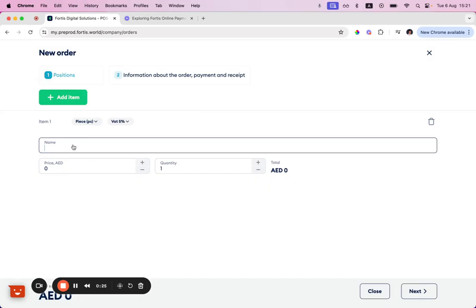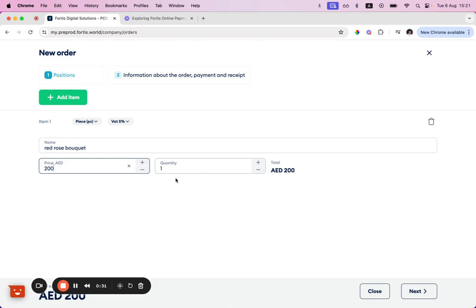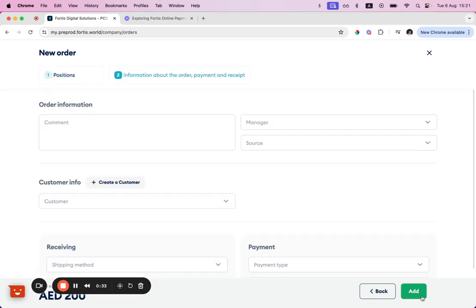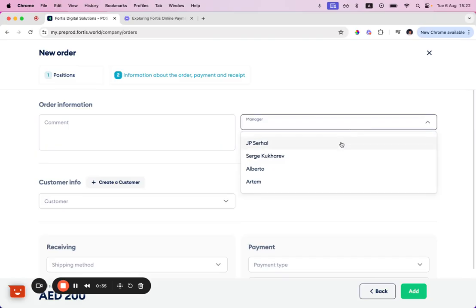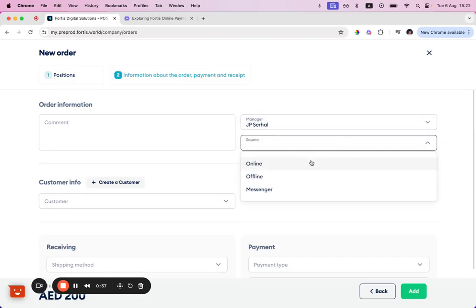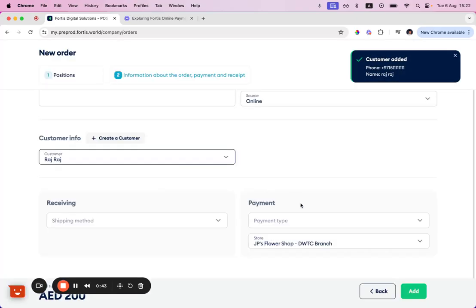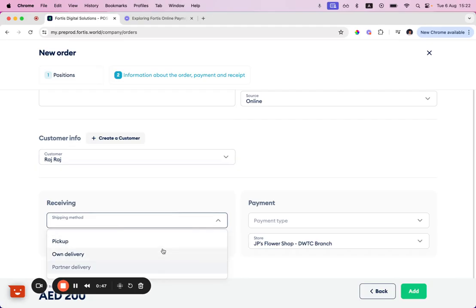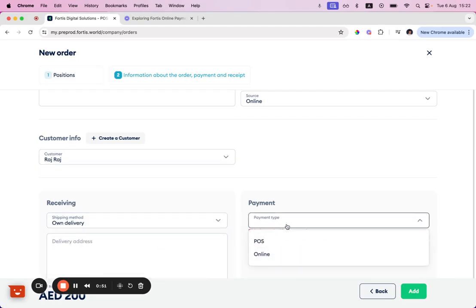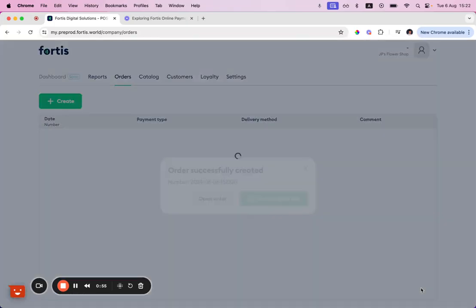I will add the name of the item, such as red rose bouquet. I will add the price as well as the quantity and click on next. I will then select my name as manager, select the source, select the customer name, such as Raj, for example. I will select the receiving method, such as own delivery, add a payment type, online, and just click on add.